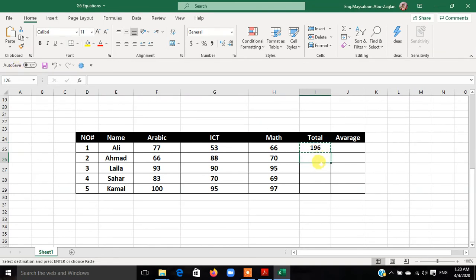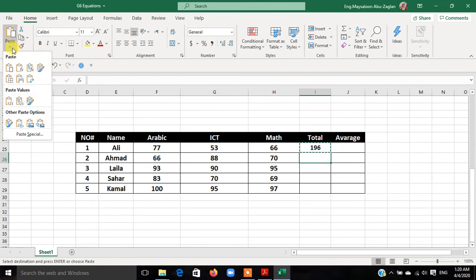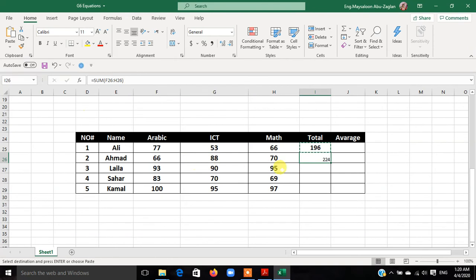I should go to the cell I want to paste on, press on it, and paste the formula. Now you can see that you have the same answer. Okay, I'm going to do it again.